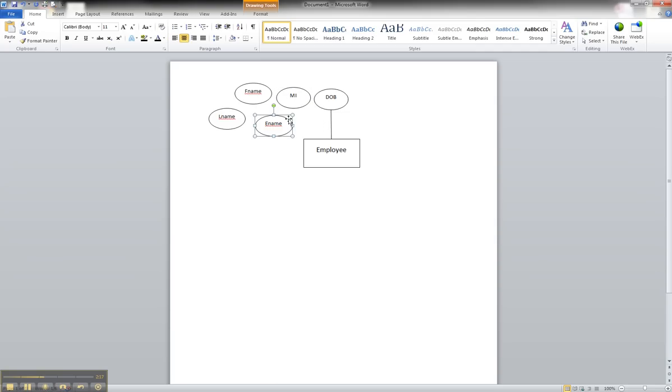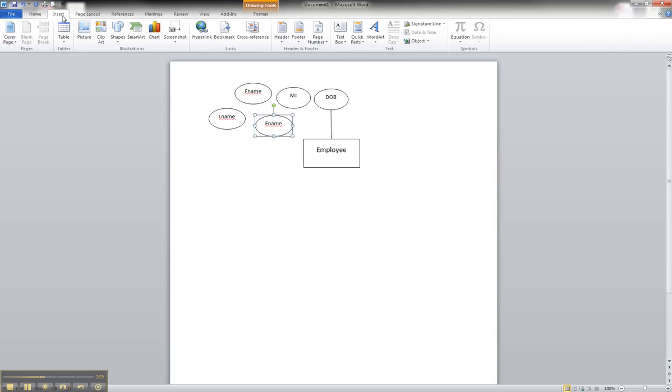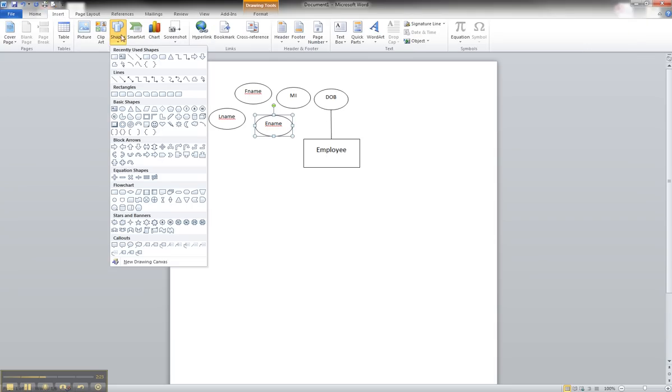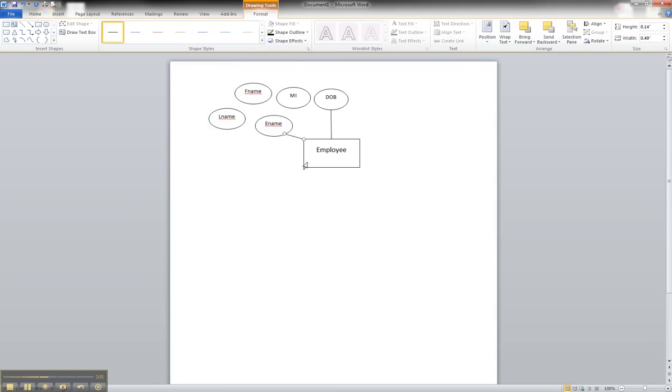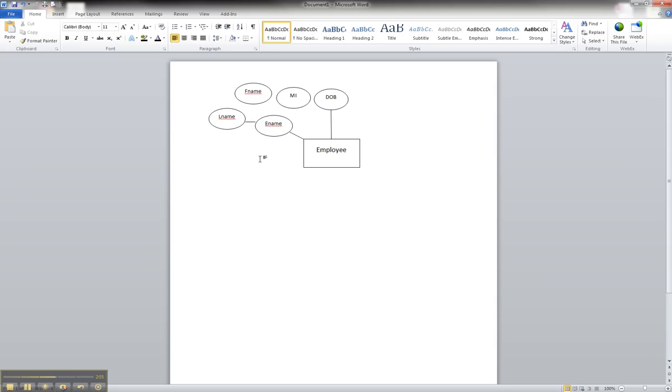Now from here you can click on these, you can go back to insert, you can go back to shapes, and you can select a line, and we can draw the line from the e-name to the employee entity. You can move it around a little bit like that. But once we have that, maybe we want to go ahead and copy and paste this as well. So we can copy and paste, because now we have to link our composite parts of our attribute to the actual attribute.